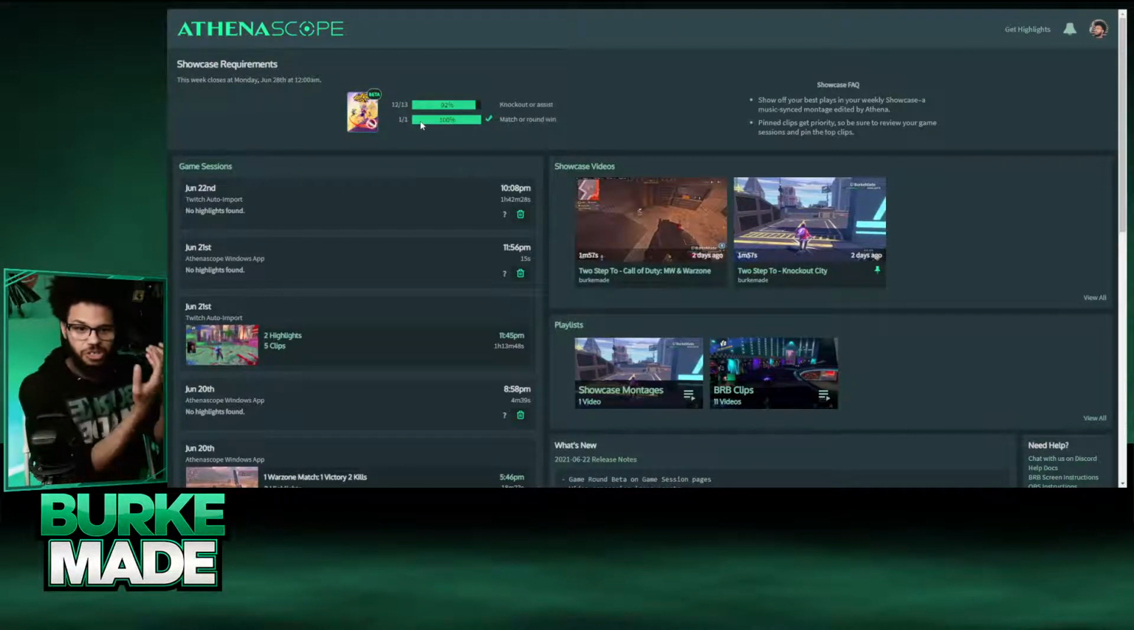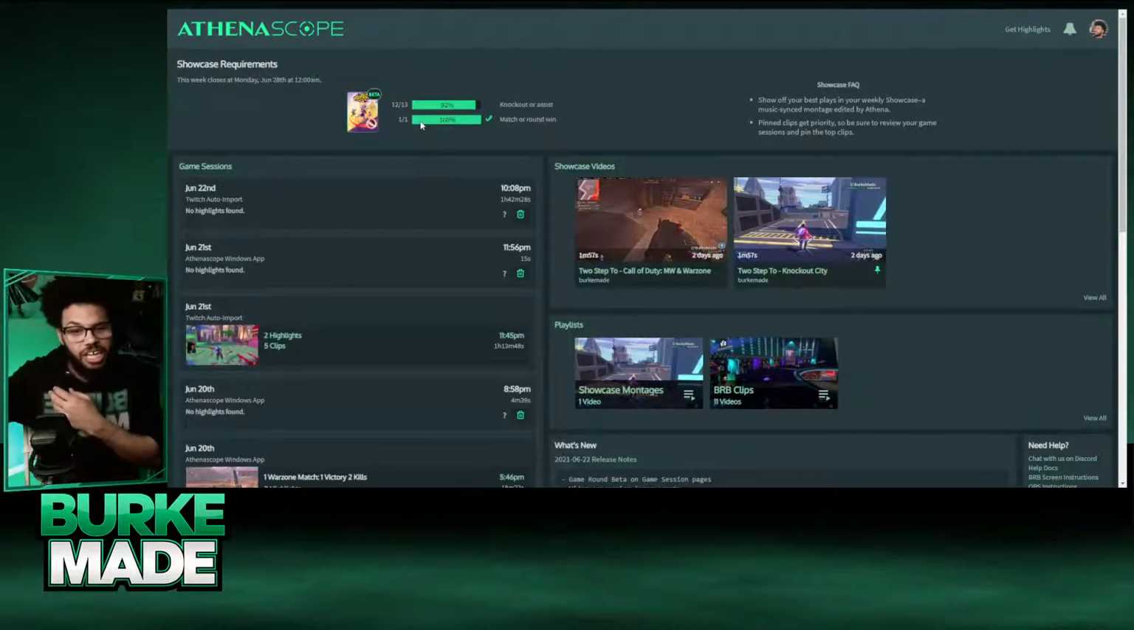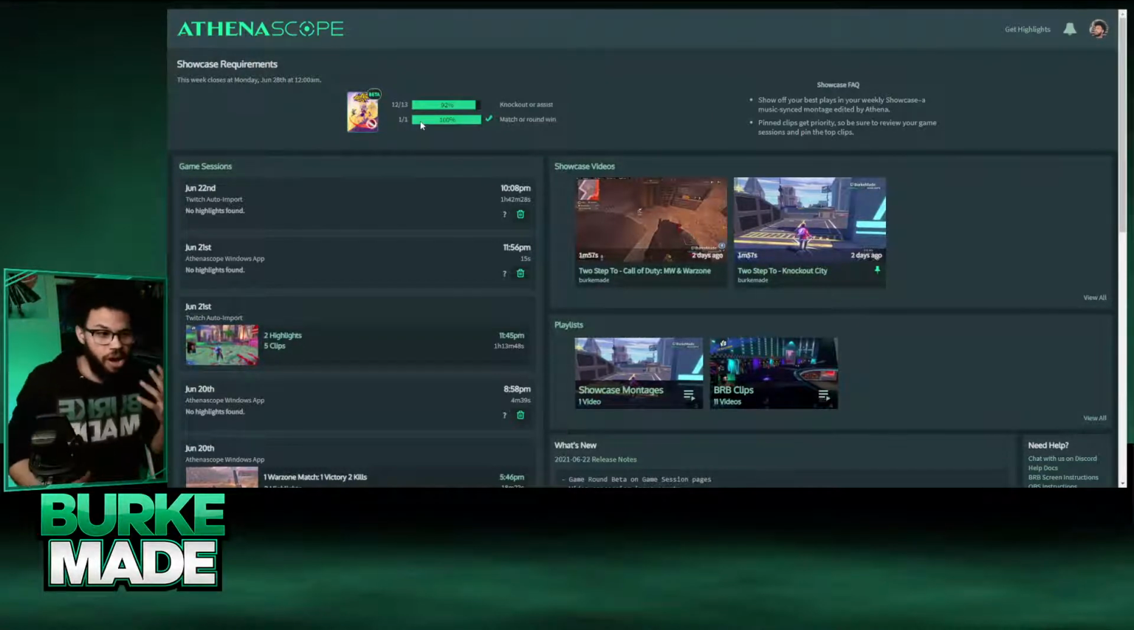You can take your Twitch highlights without having to do all the extra work of gathering them, clipping them out, editing them, and then you can put them either at the beginning or at the end of your YouTube video. That's what makes this tool so powerful.